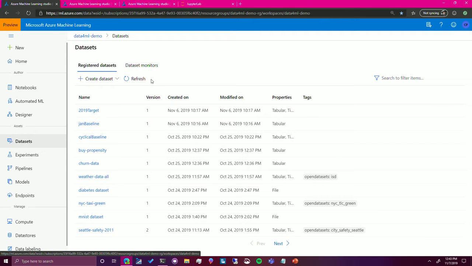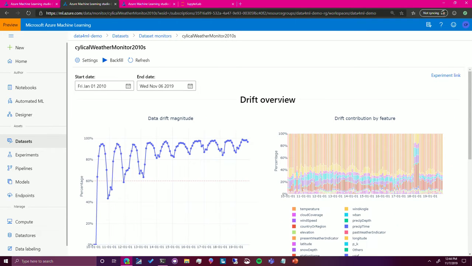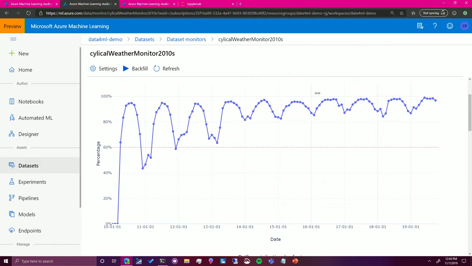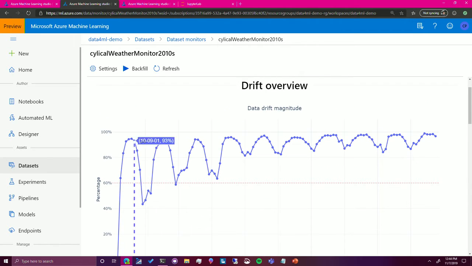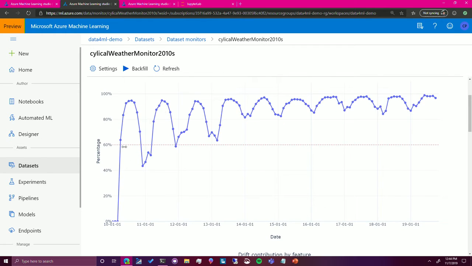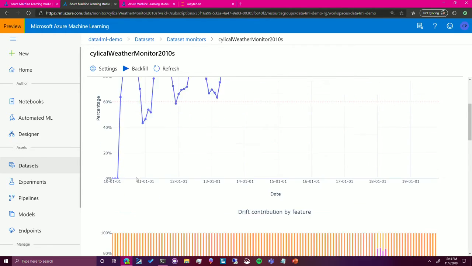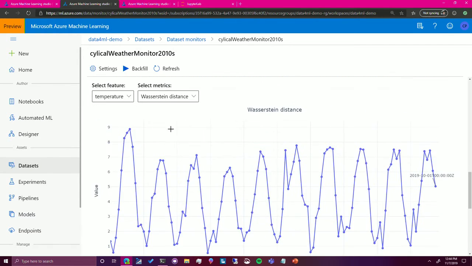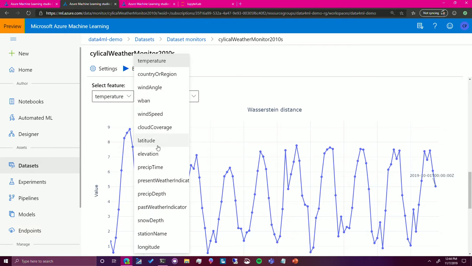Heading back to the Datasets tab, we also have these dataset monitors, which monitor for things like data drift. This is an already built data drift monitor. I can see my data drift magnitude. This is on some weather data, so it's very cyclical over time, going up and down. I can see which features contributed most to the data drift in this dataset. And I can zoom in on individual features and see their distributions and other metrics about them over time.